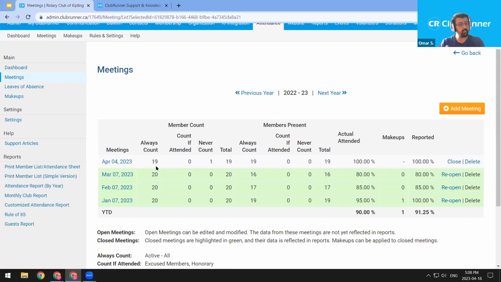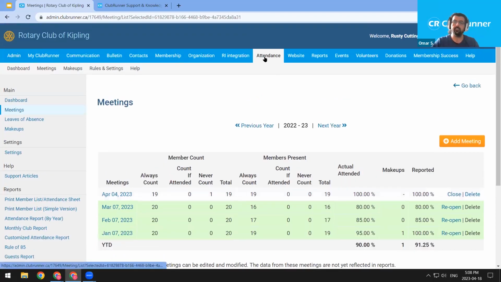Let's take a look at the settings that are available in the attendance module. To get to the settings, I would click Attendance in the top blue bar, then Rules and Settings in the gray bar just below where my cursor is, or we can click Settings in the left-hand gray menu here.